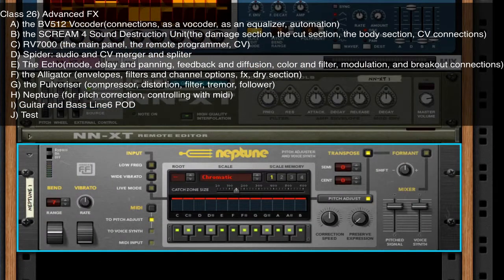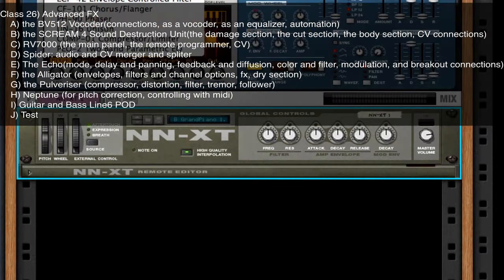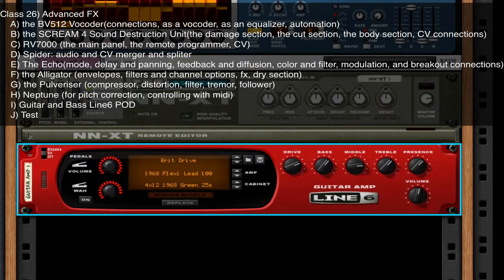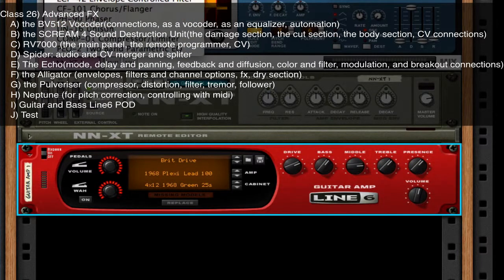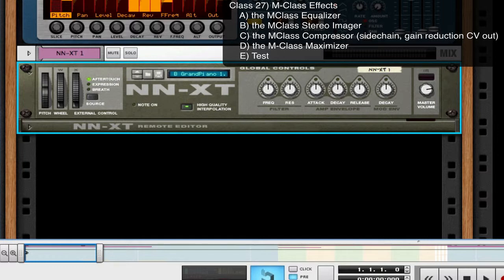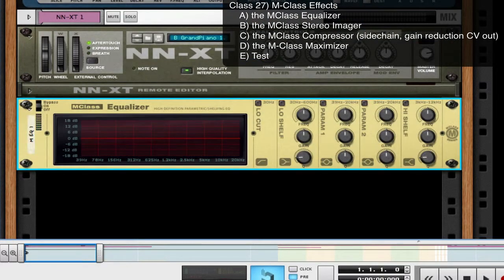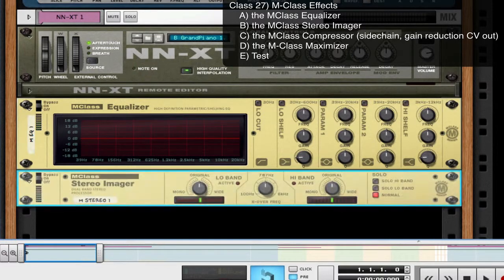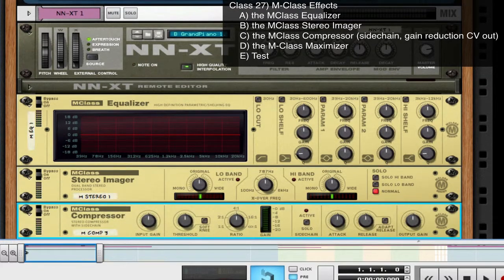Here's the Neptune, which is a pitch correction and MIDI voice synth. And finally, we have the guitar and bass Line 6 pods. Class 27 covers the M-Class effects, which is the M-Class equalizer, the M-Class stereo imager, the M-Class compressor, and the M-Class maximizer.